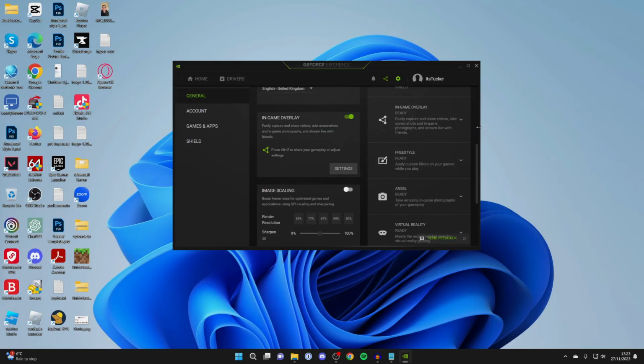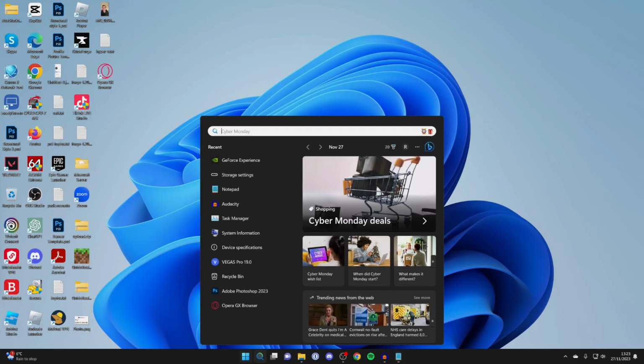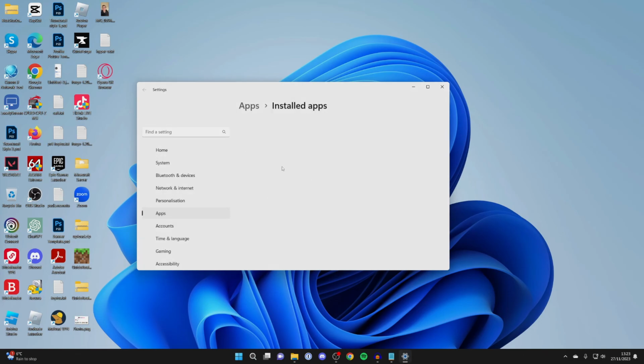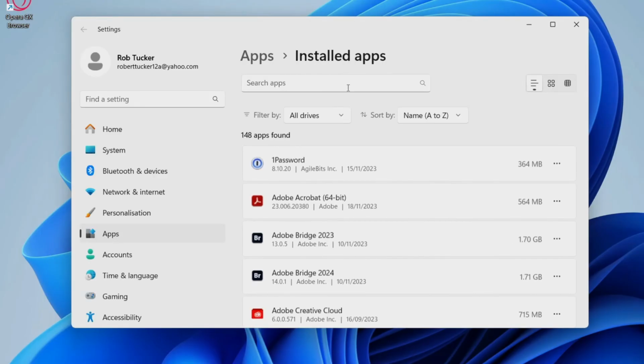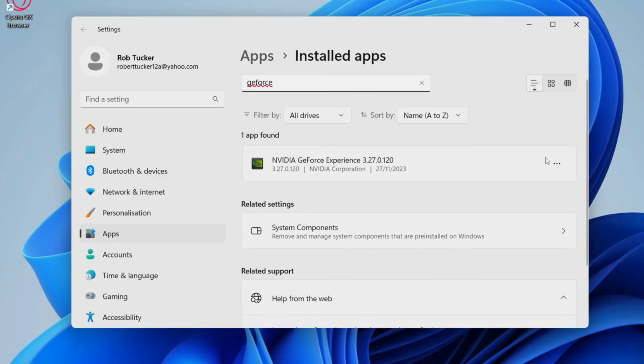And if it still isn't working for whatever reason, then what I recommend you do is you uninstall it and reinstall it. So to uninstall it, all you need to do is come to the bottom, click on search and type in remove programs like so. And then it will take you to your installed apps and you can go and search for GeForce like so, and it will go and appear. You can head over to the right and click on the three dots, then click on uninstall and press uninstall again, and you can then uninstall it.